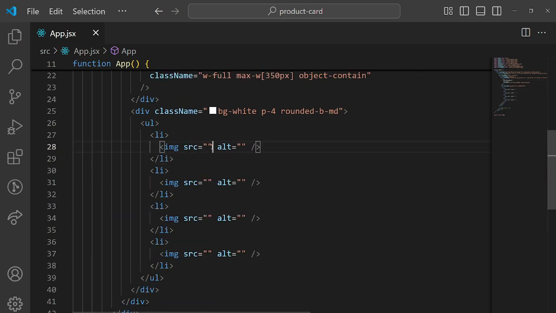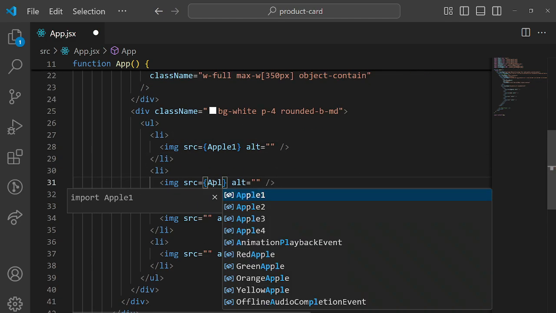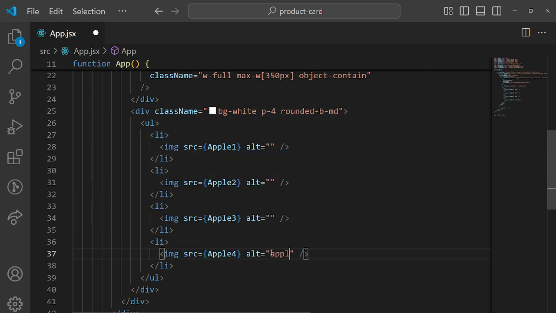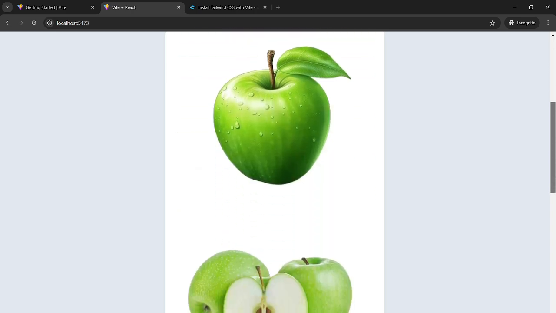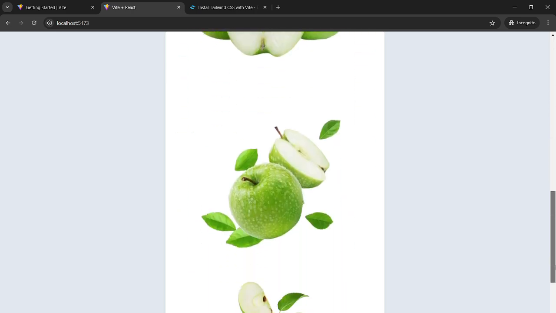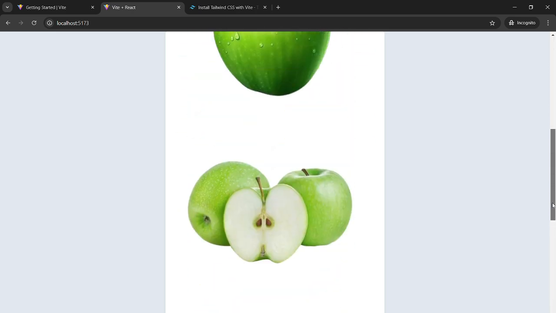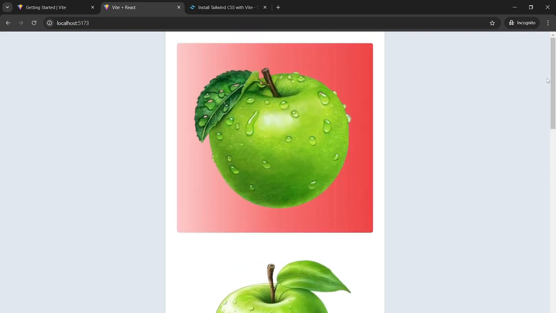So let's put the image first. So save it and check it in the browser. So you can see we have this 4 images. Okay, so this is our preview image. So let's fix this one first.